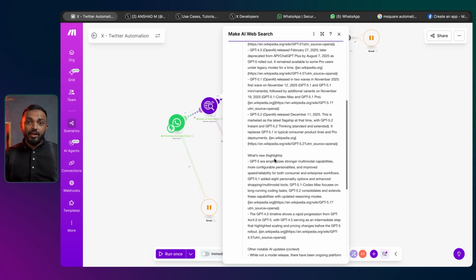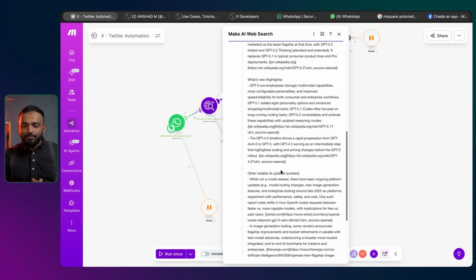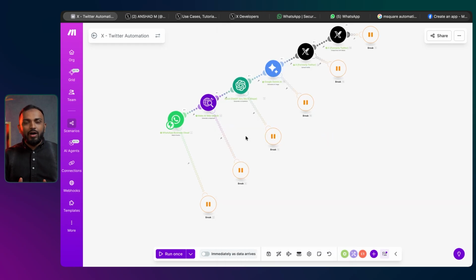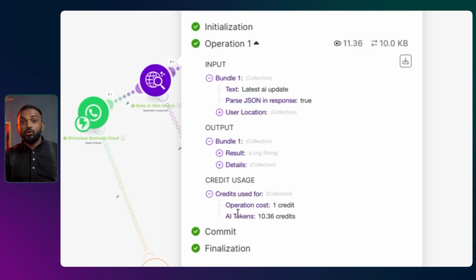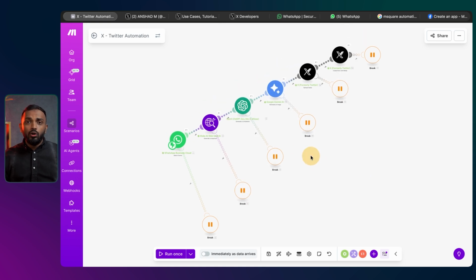Wow, the result is here. Yeah, the latest news: GPT 5.2 has been released. All these details are here. Previously, we were using third-party tools for scraping website details. Now we can use this module. It will consume 1 credit. The AI token is 10.36 credits. Yeah, it was cool, an awesome one.